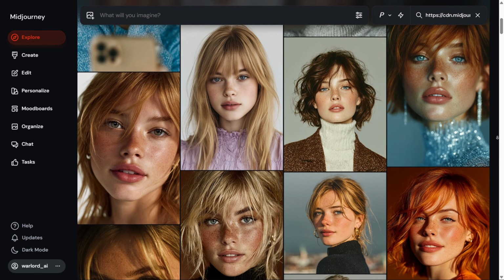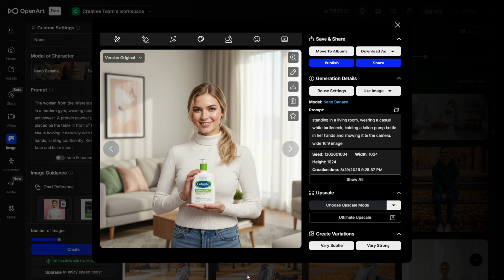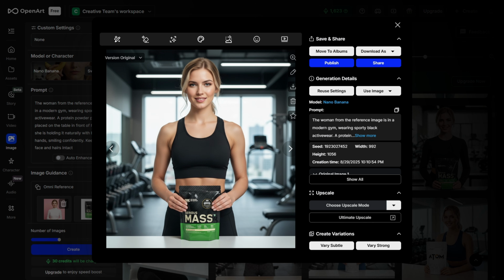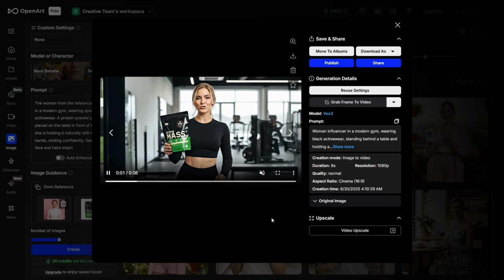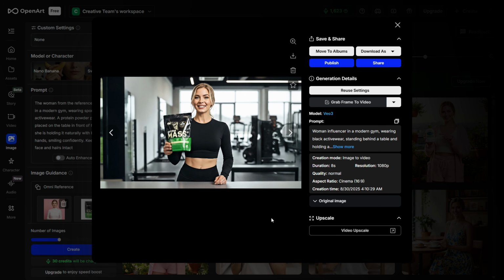So we'll start by creating our influencer character. Then I'll show you how to place your product with them. And finally, how to turn those images into a complete ad video. The process is going to be really interesting, so stick around.